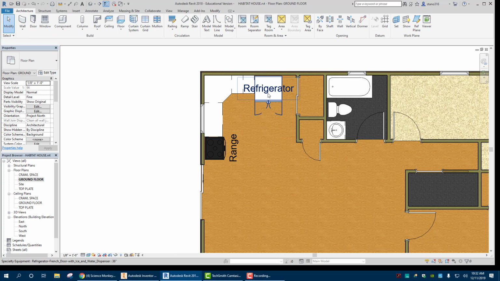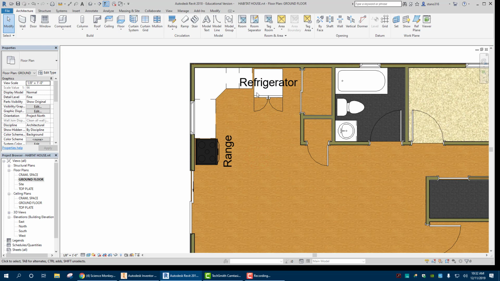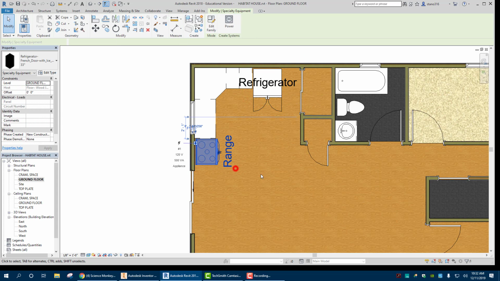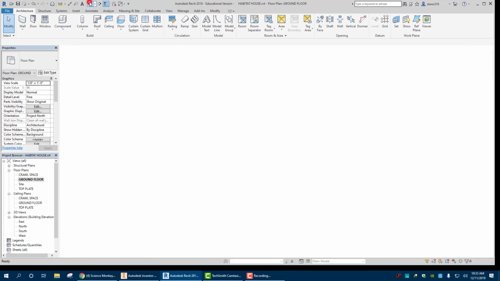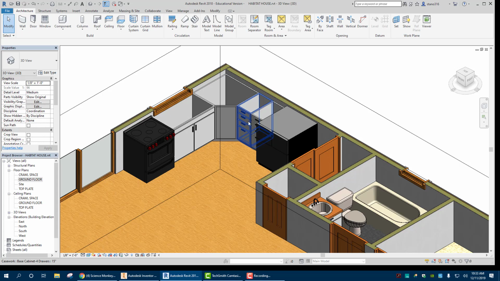I could take the stove and put it over here if I wanted to. That's probably not a bad idea. It would probably save me a little bit of space. But what I'm going to do is swap out this refrigerator with the smaller 33-inch one. And it gives me a little bit more room. Okay, so now we can go to the 3D view and take a look at our kitchen. So there's my little kitchen right there, a couple of drawers.